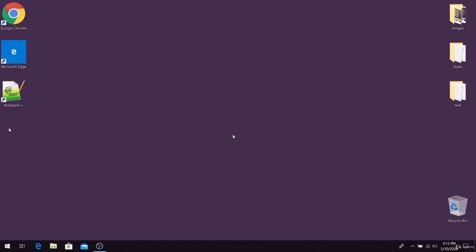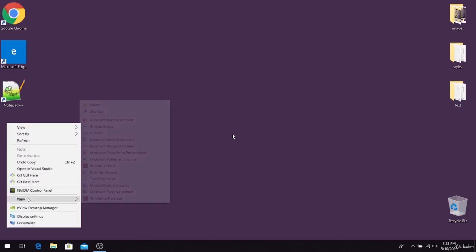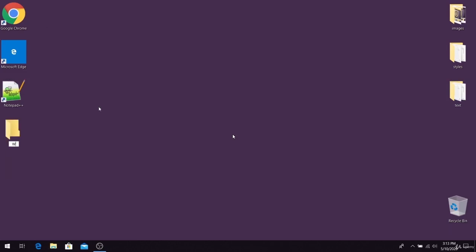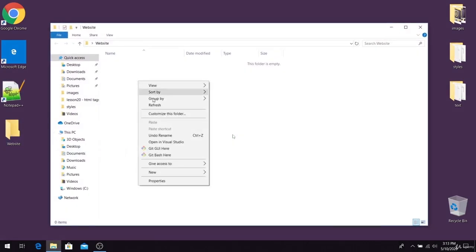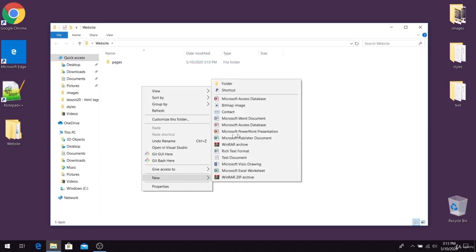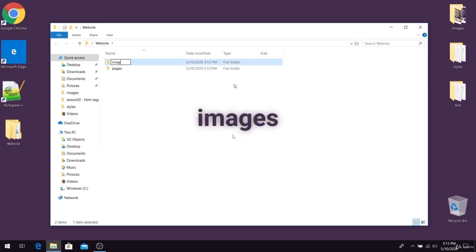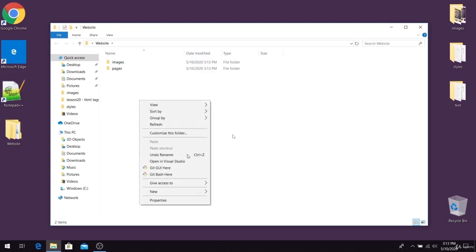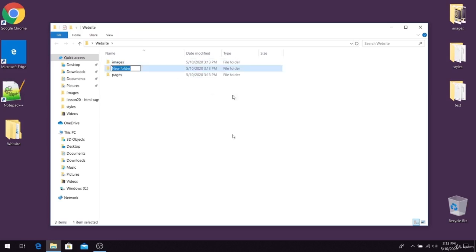Okay, so now we can create folder for our website. Let's create new folder. Let's call it website. And inside of this folder, let's create a few subfolders. First one will be pages folder, where we're gonna place all pages for our website. Next one will be images, where we're gonna place our images. And also, we'll create styles, where we're gonna place our CSS styles. So basically, this is how website folder structure will look like.